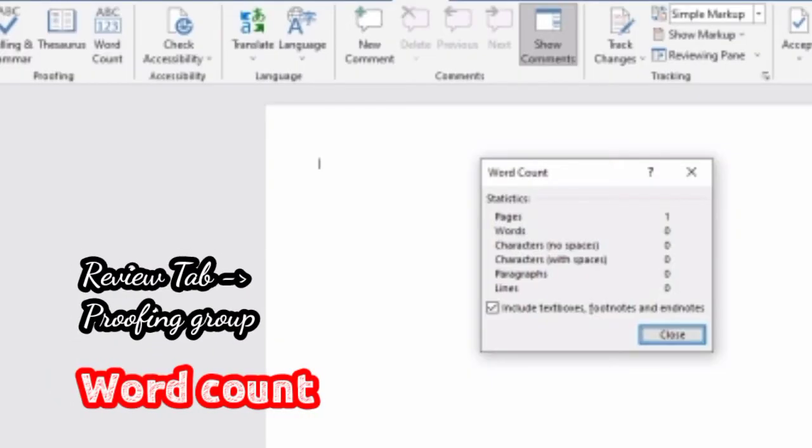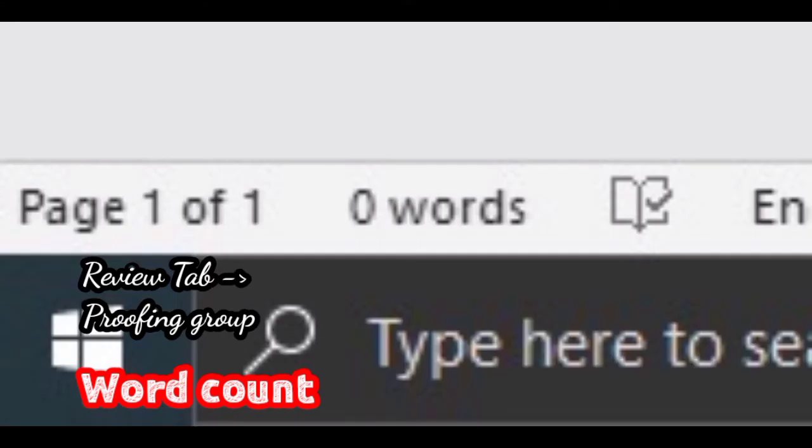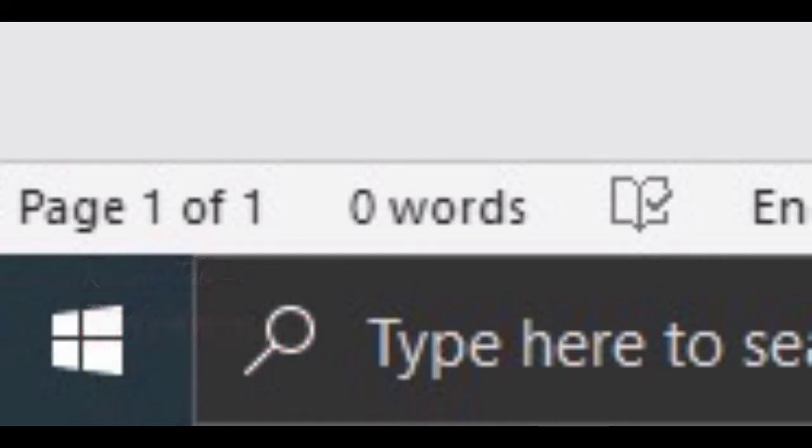Word count. Word count is used to find out the number of words, characters, paragraphs and lines in a document. We can also see the number of pages and words in the status bar.